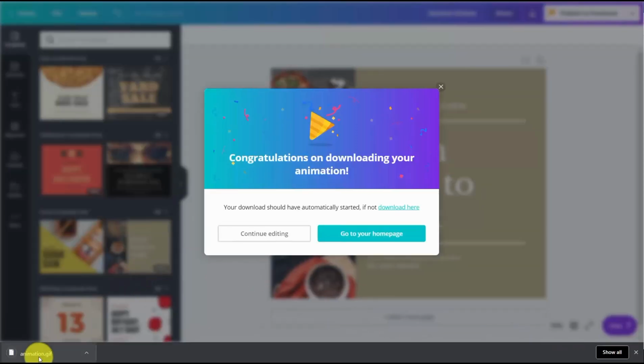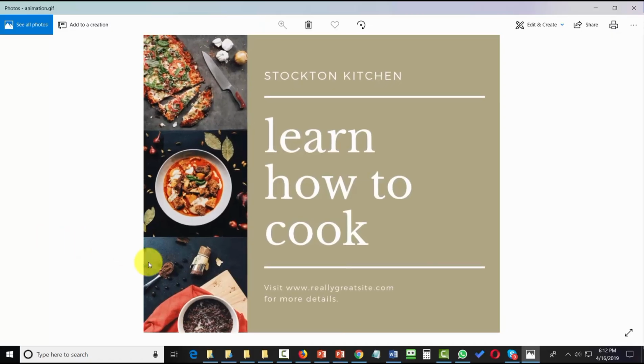Once you do that, then what you can do is you can click on the animated image so that you can look at it to see if it meets your specifications. And you'll see that our image is now animated.